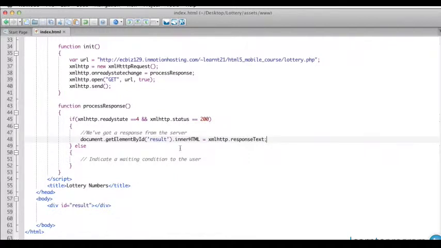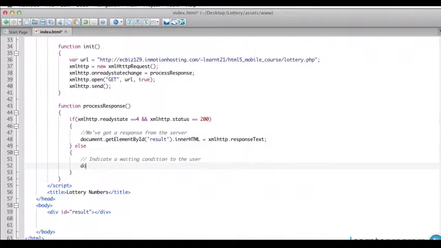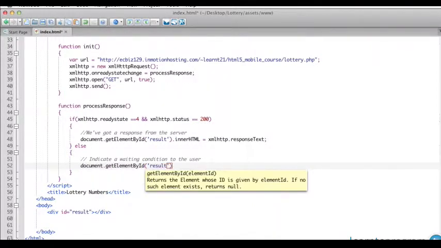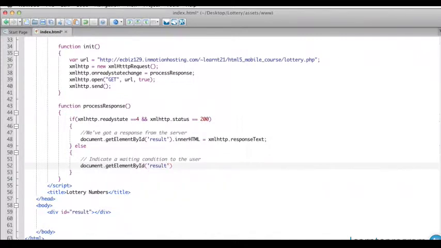Okay, so now let's go ahead and set some other message for the user while we're waiting. So I'm going to grab the same div, and we're going to set its innerHTML to, this time let's just do strong, waiting. So this way, if it takes a while to get that connection, which it might on an actual device, the user will have some indication that it's not broken. We're waiting for some kind of response.